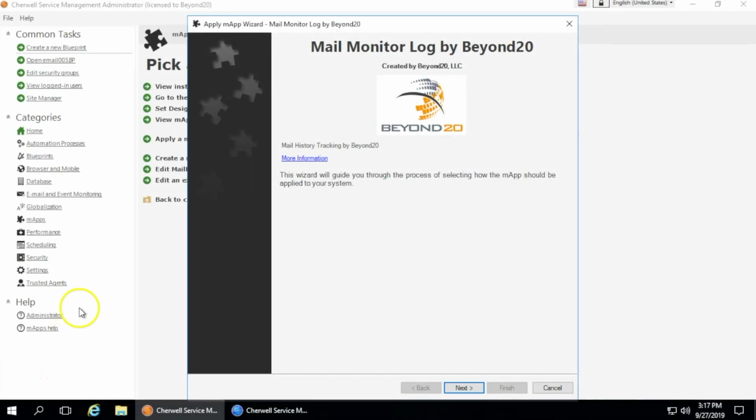Today we're going to be talking about the mail monitor log map created by my company. What this map does is it allows us to get information about all emails being sent or received from the system, including those that have failed. This comes in handy especially for hosted customers, as you have no direct access to the logs normally as a hosted customer. So what I'm going to do is first install this map.